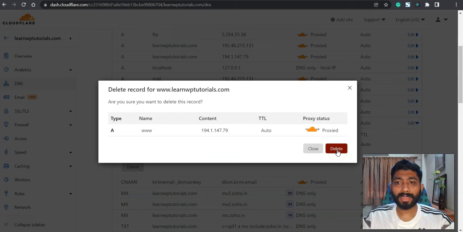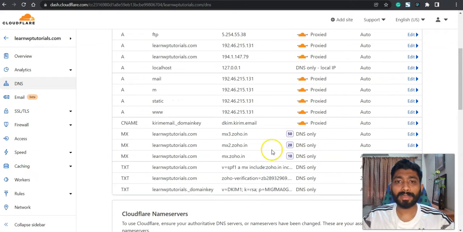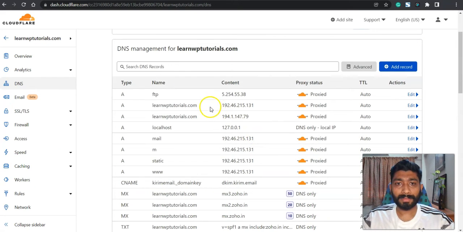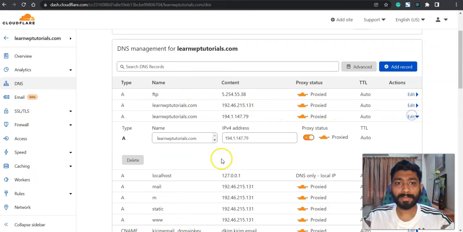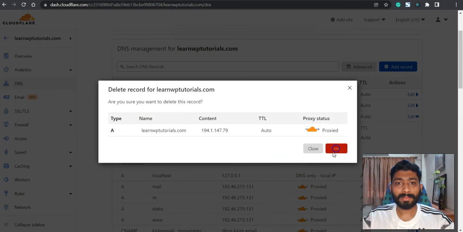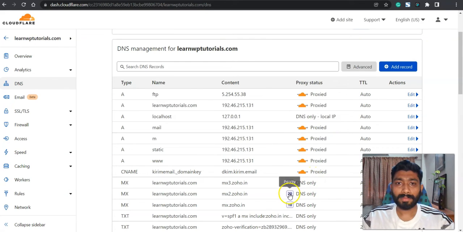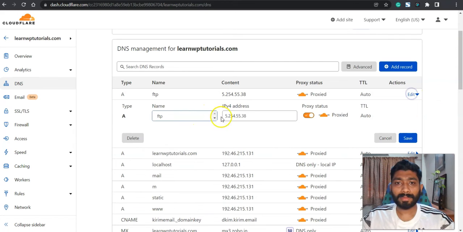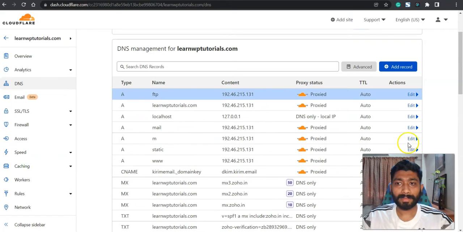Now, since I have two records of the same one, I just go ahead and delete one. Okay. You can keep the localhost the same one, that is 127.0.0.1. Do not change that. The rest, everything you can just go ahead and change. So these are the A records that I have changed.